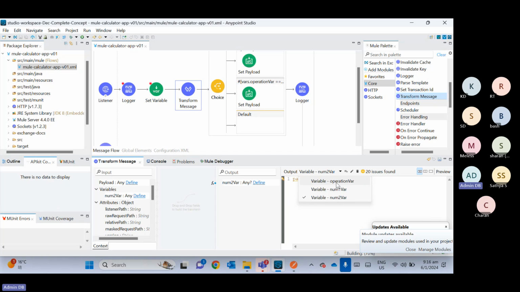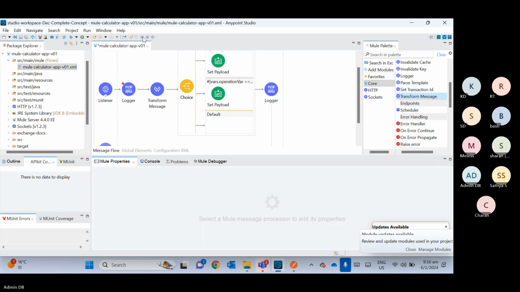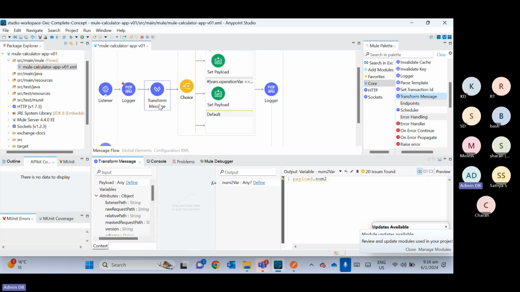Number one, number two, check all these values: attribute query parameter, operation, payload.number1, payload.number2. So we will delete this also. We have the listener, then logger, then Transform Message, and you can rename it.